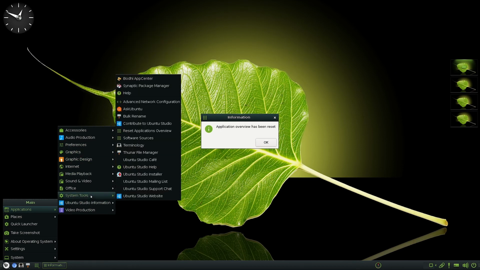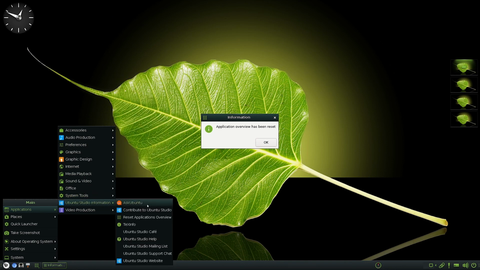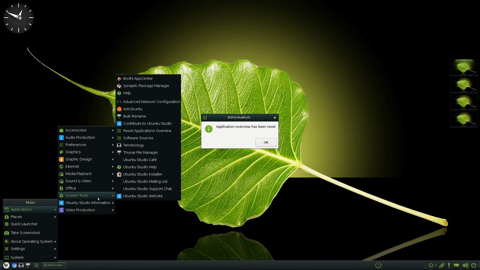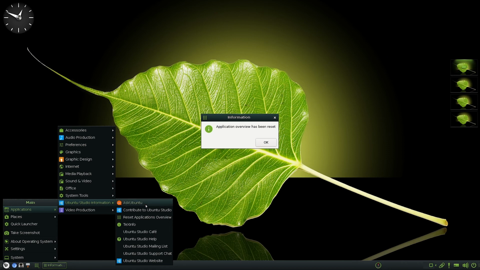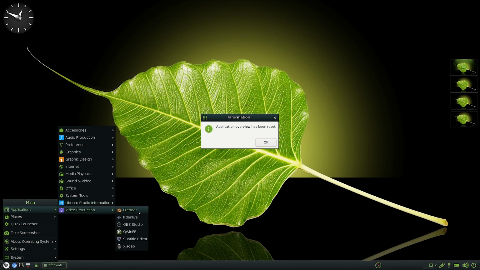Now let us go over to the Ubuntu Studio information. Here you can see some of the system tools are also there again in the Ubuntu Studio information. If you want any information, any bug report, any issue you have got with Ubuntu Studio, you have to use all these links. And in video production, Blender, Kdenlive, OBS Studio, QWinFF, subtitle editor, and XJadeo are there.